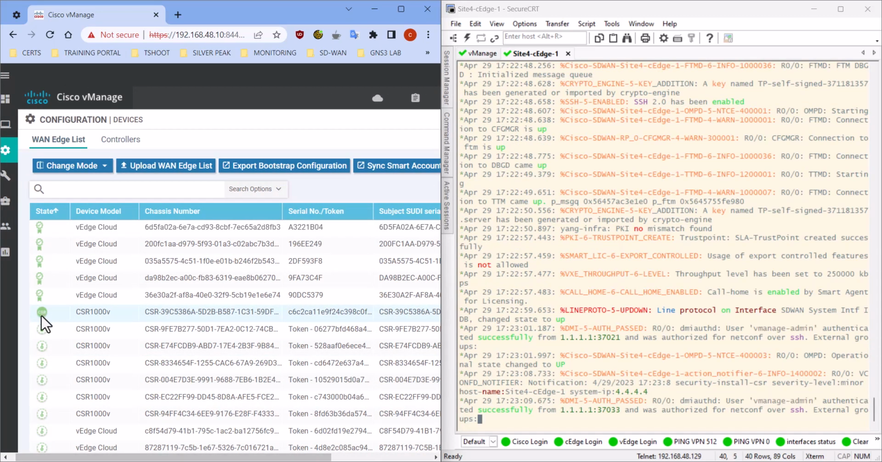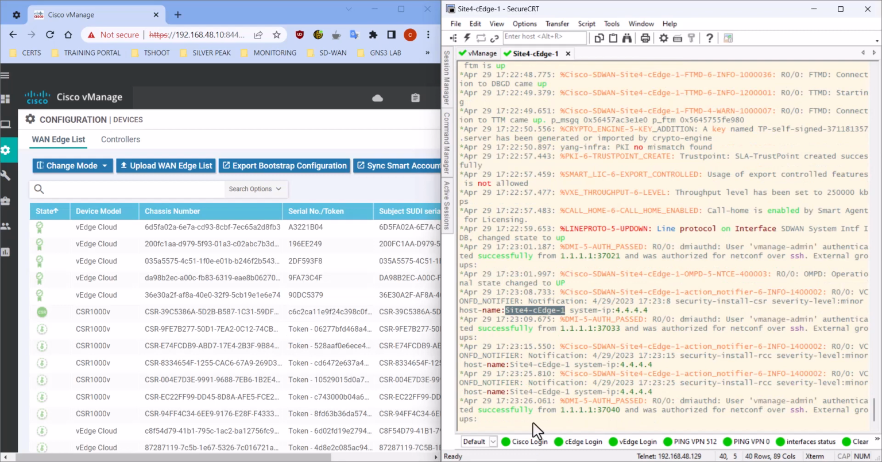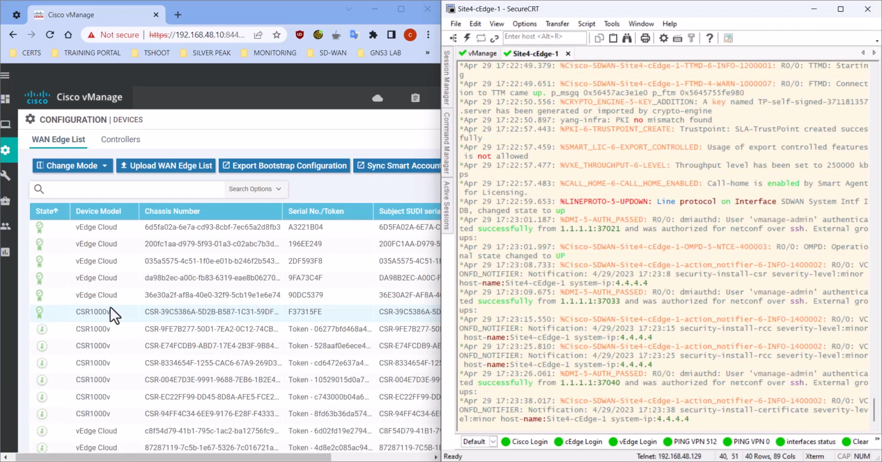As you can see, CSR and vManage admin is up. cEdge system IP has been recognized, and the host name has been recognized as well here. Okay, so let's wait to refresh automatically here, and there you go. See, CSR is fully installed.